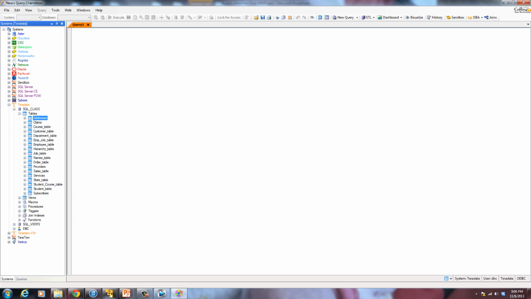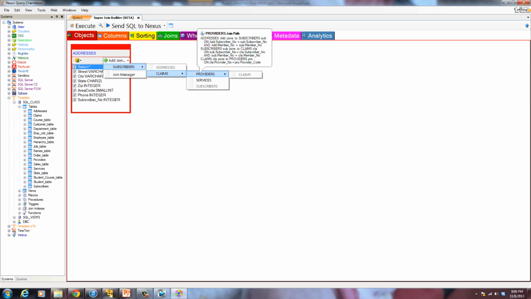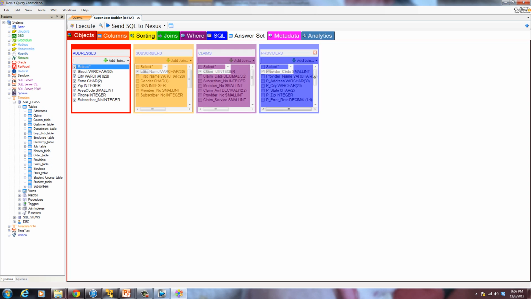I open up my SQL class database, I go to the addresses table, and I pick Super Join Builder. Here you see the table and its columns visually. Each time I click on a column, that's on my report. And I can also see what joins to what. This table joins to the subscribers, which joins to claims, and that joins to providers and services.